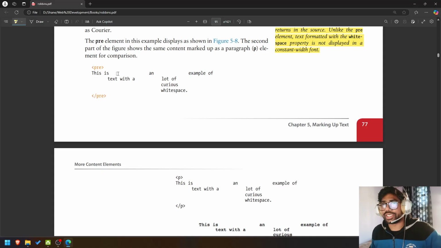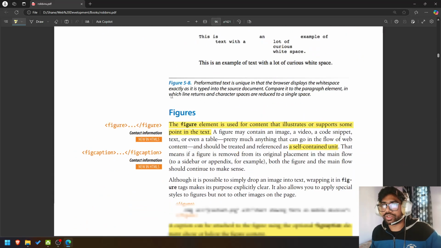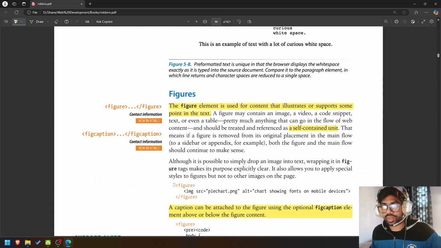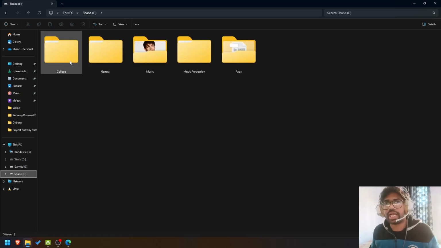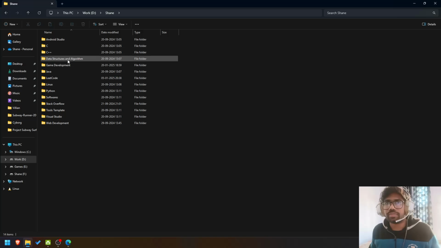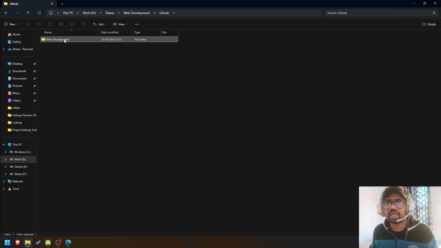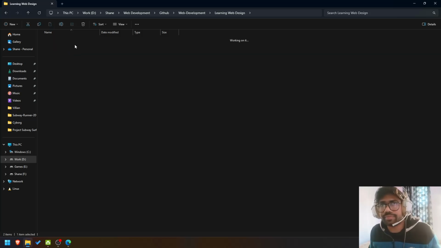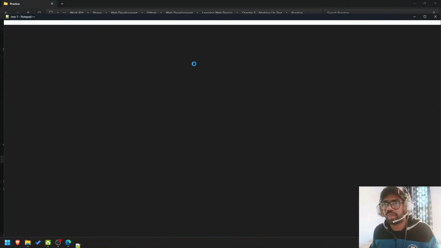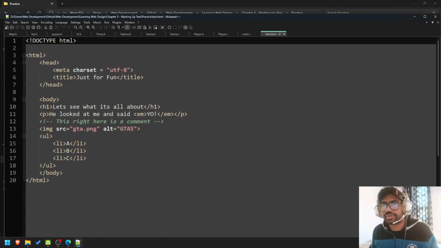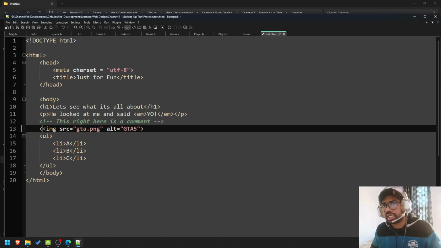Okay, pre-formatted, yes, pre-formatted text for code examples and all. Pre. Okay, practice. If I should include this in a figure tag, because a figure is used for these things.